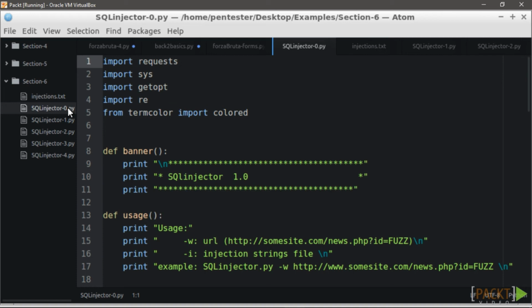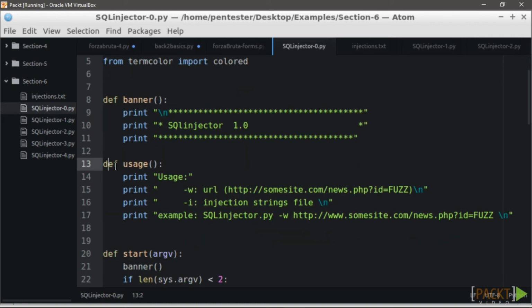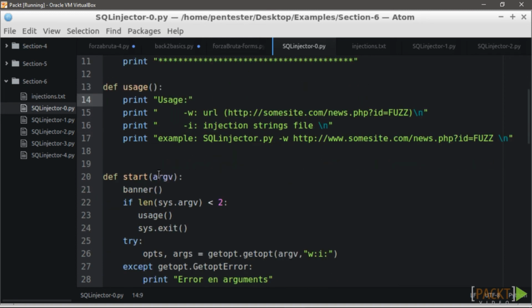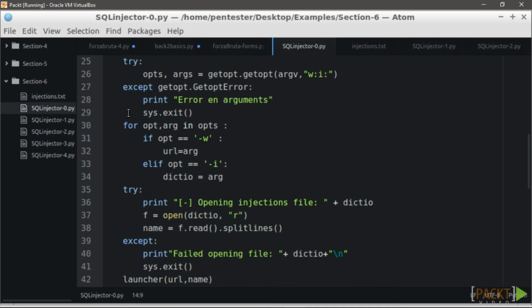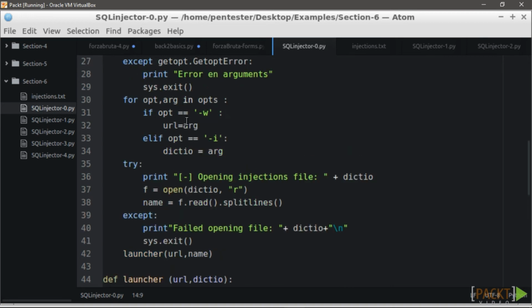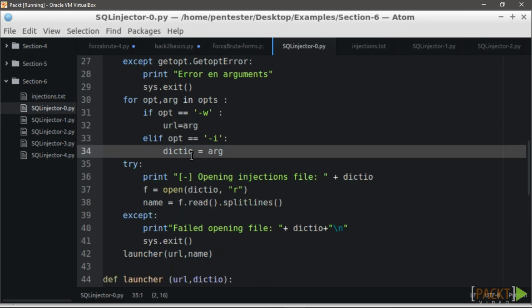It's important to highlight that all the content and scripts are based on MySQL database and will only work with this database. In the import section, we have the same content we were using in the previous video. Then we have the typical banner and usage functions. Then we have the start function, nothing new. Then the common options. We have two parameters, the URL to test and the dictionary of injections.